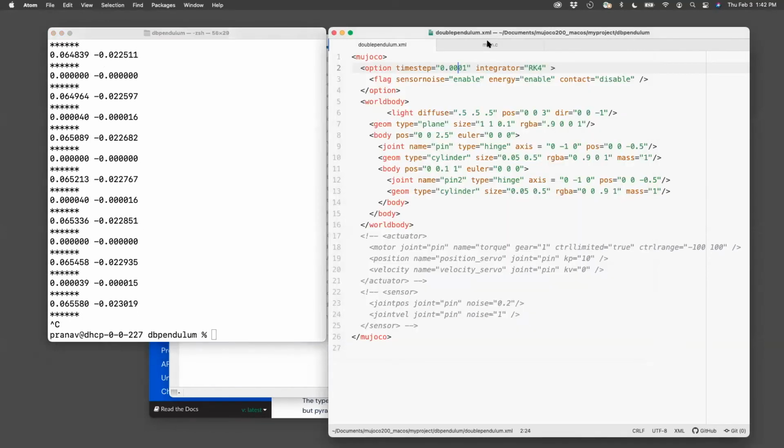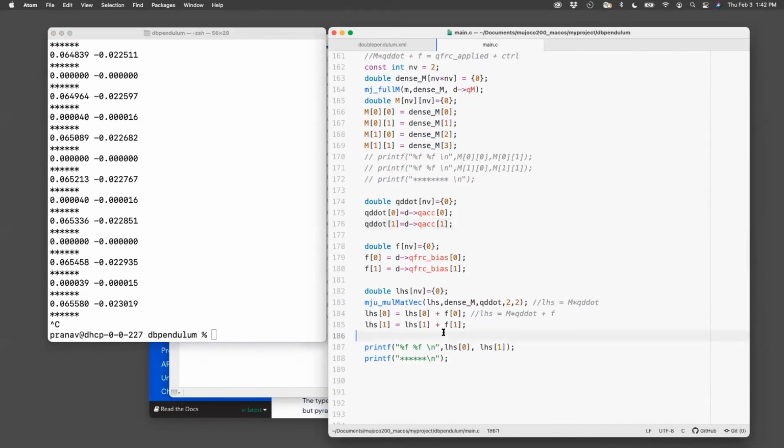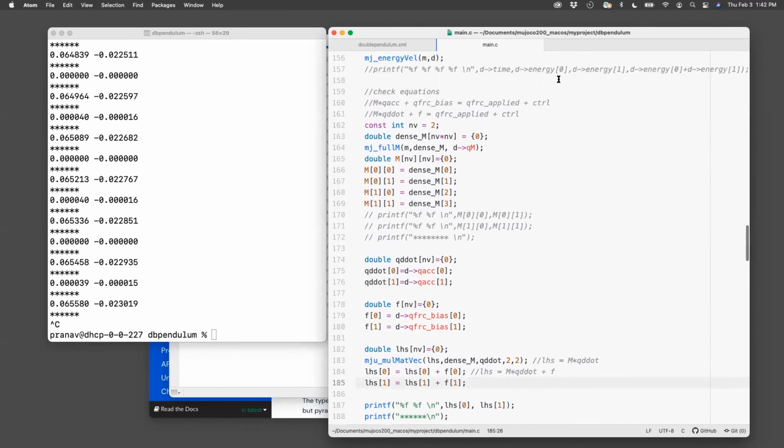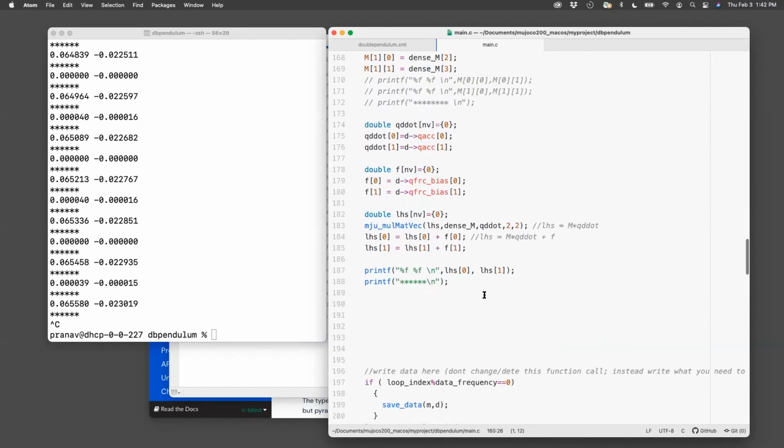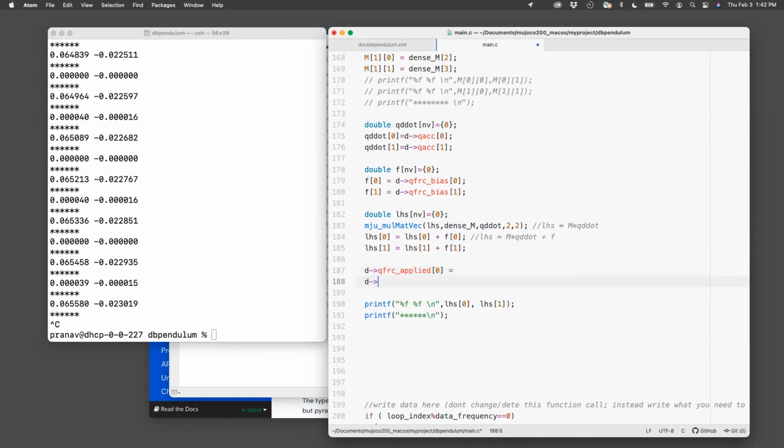Okay, now let's just add QFRC applied. Let's see if we can add a right-hand side. Something on the right-hand side as a force. Okay, so the QFRC force is an input which you give, the QFRC applied, and you can specify it to be whatever you want. So that would be the torque.